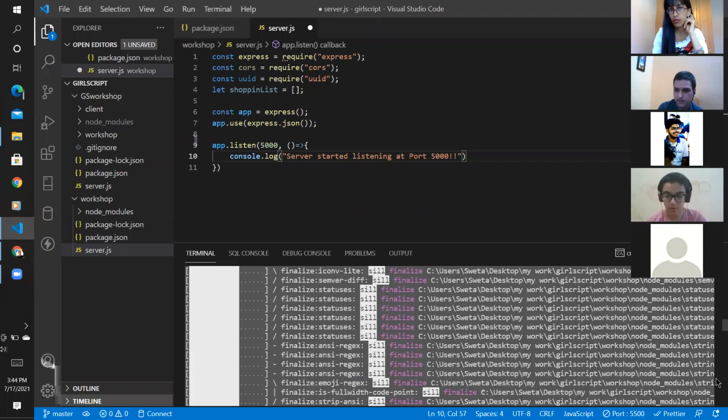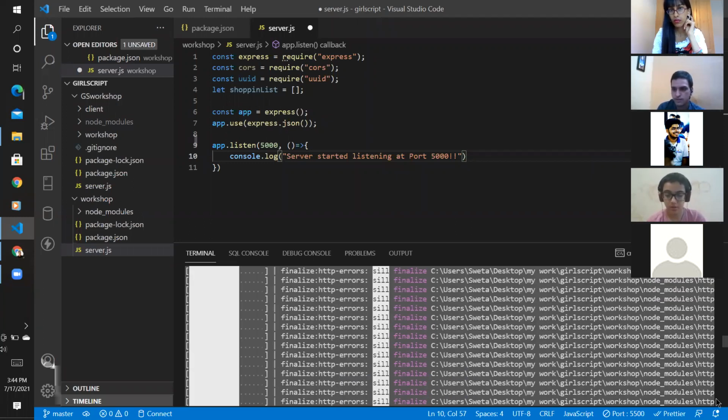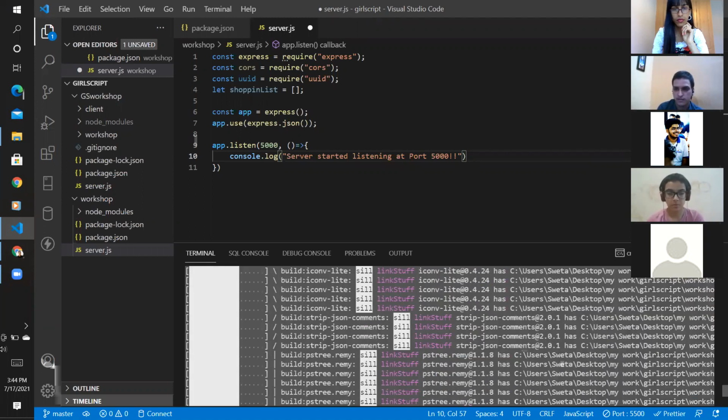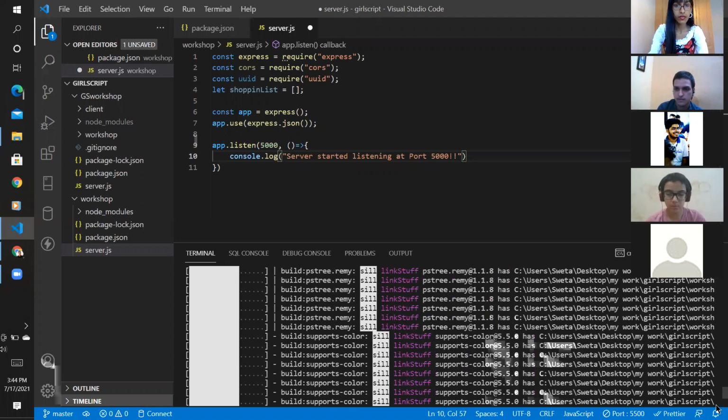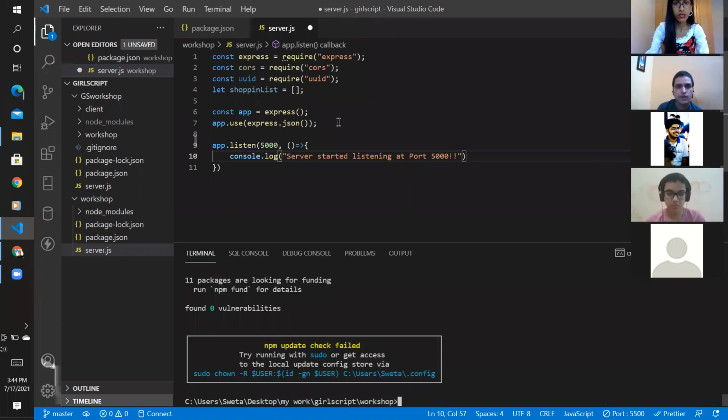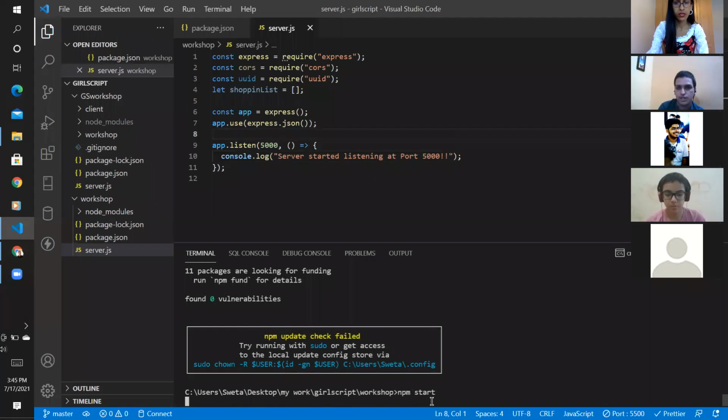It's taking time, I think. I'll just install it. Yes, it's installed. Cool. So this is the file. Let's save it. And let's run our command npm start that we wrote in the package.json. It will run our server.js file with nodemon.